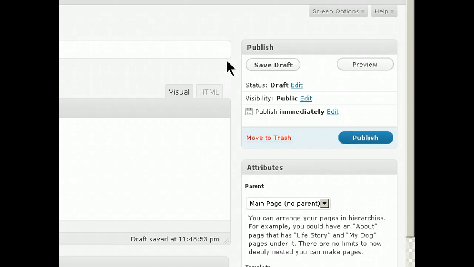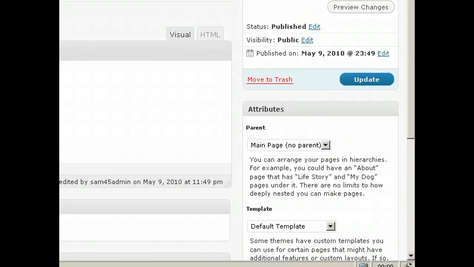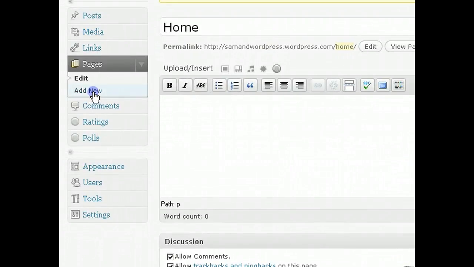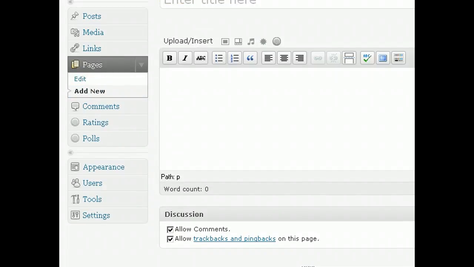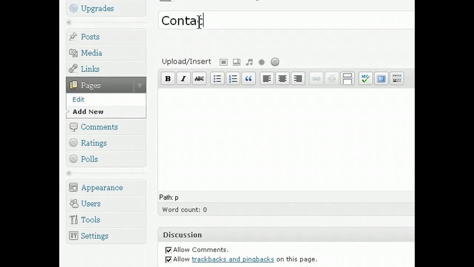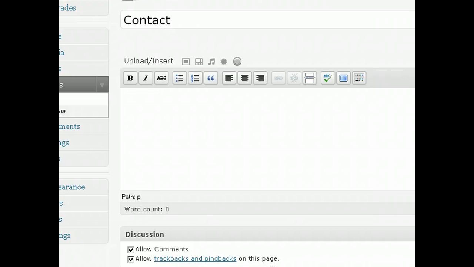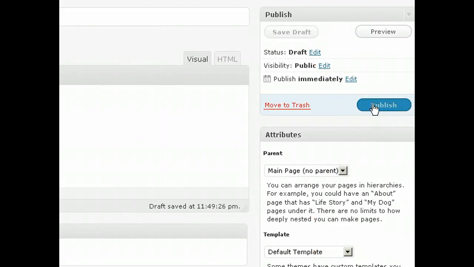and once that's done, make sure that's done. This little wheel thing here turns. Still waiting for it. Okay, that's it done. I'm going to create a couple more, add new, and a website often has a contact page called contact, and go across the other side and click publish. So we've got home, about, contact, and I'm going to put news.